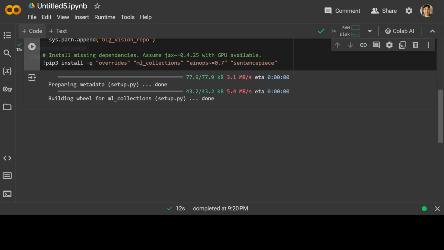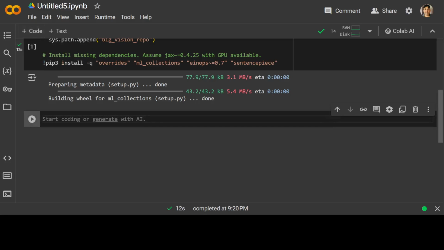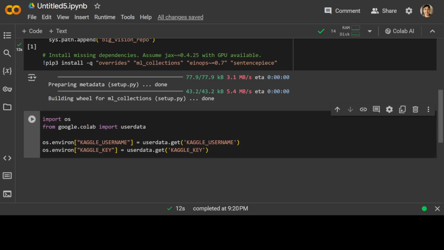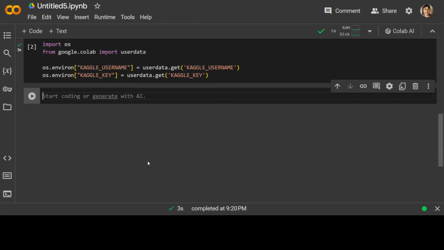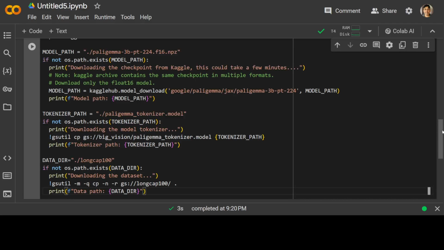All the prerequisites are done. Let's import those secrets. You see that I am importing that Kaggle username and Kaggle key from the secrets which I just defined. And now let's download the model, which means checkpoint, tokenizer, and the dataset.